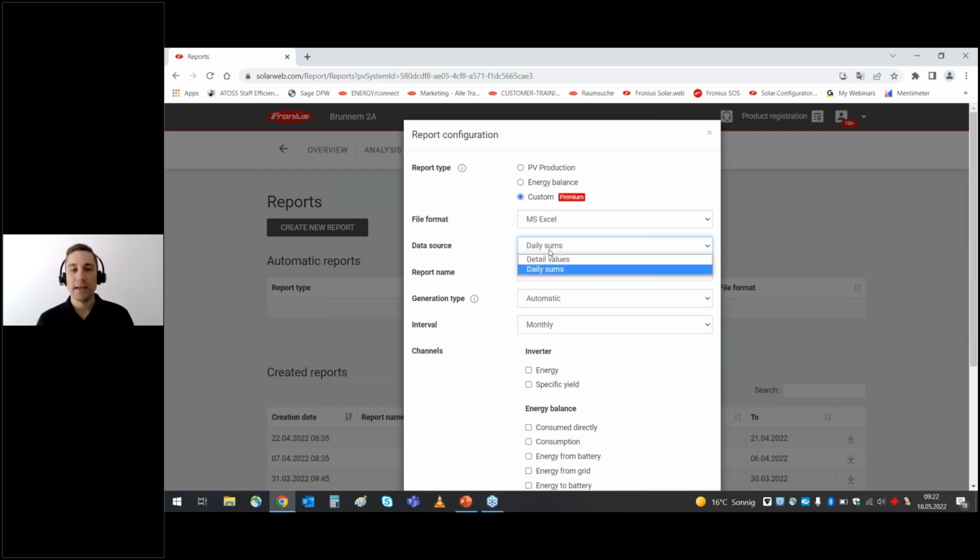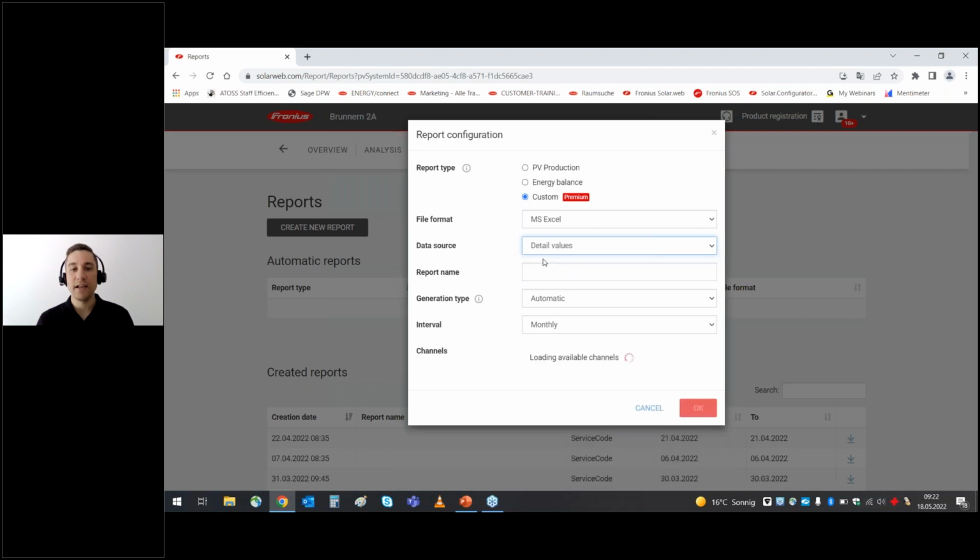And then you can, for example, choose daily sum or detailed values. And under detailed values, you can find each and every value of the Wattpilot itself, and you find very detailed values that you can use for the report functionality. Then of course you can choose for the generation type either automatic or manual. So let's call it manual. And then we will get the intervals, for example, monthly, weekly, or daily.